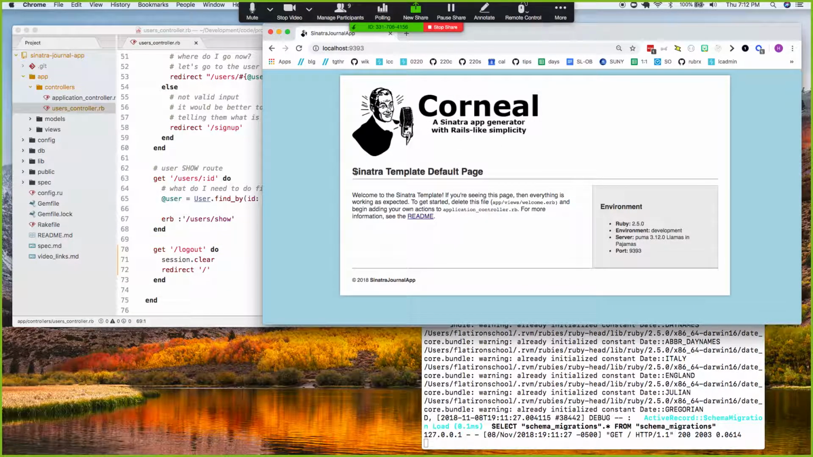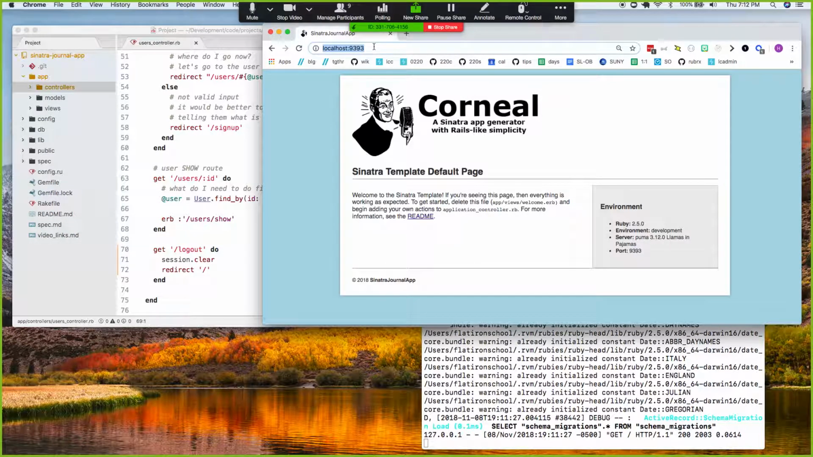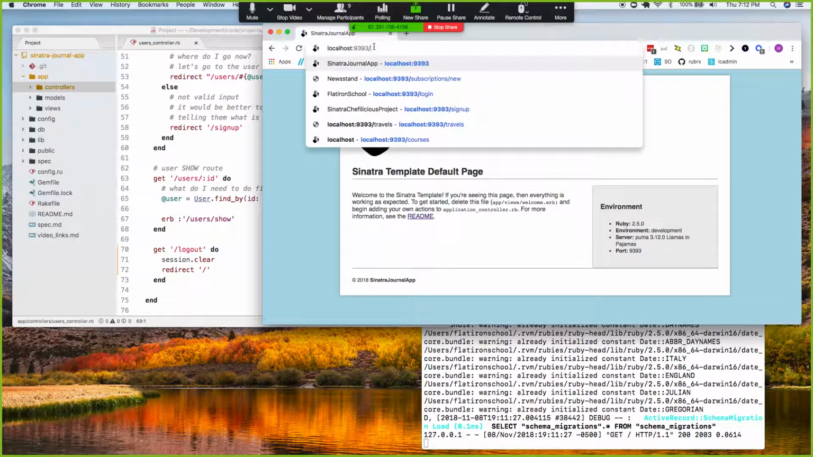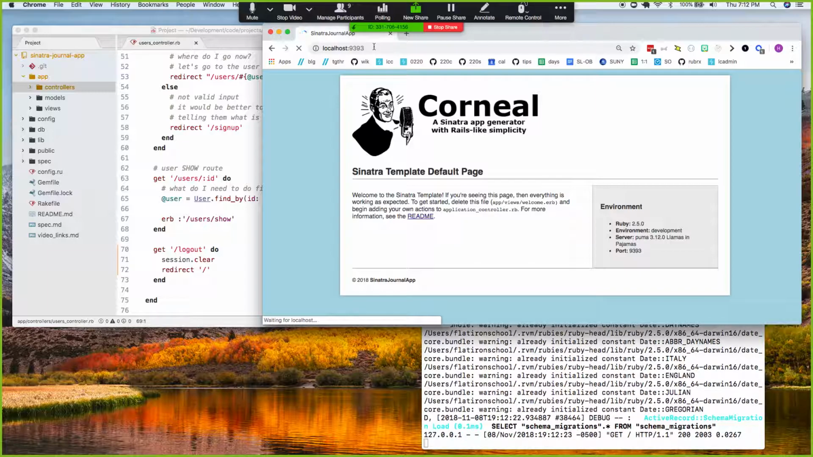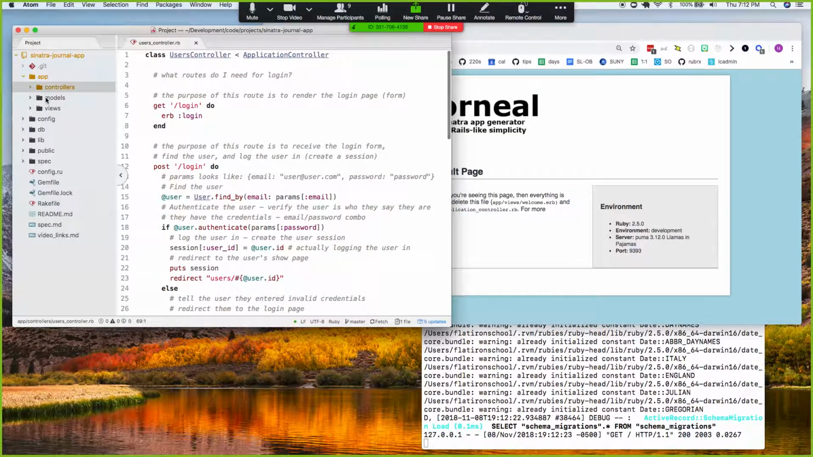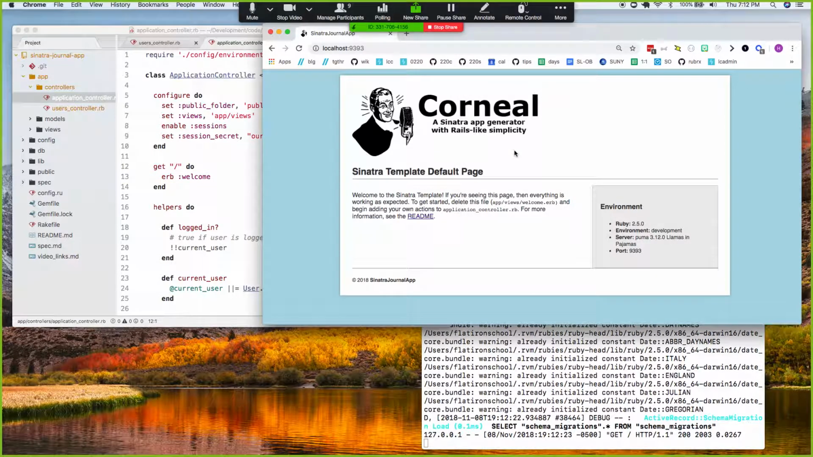Although notice that here I get this Sinatra template default page. So this is actually the welcome page here, because when I hit localhost 9393, nothing happened. If I actually hit the / and hit enter, let's see if something else happens. Well, I am flummoxed. Oh, well, it's doing exactly what I have it doing. Okay, so sorry about that. Let's get in the groove here.